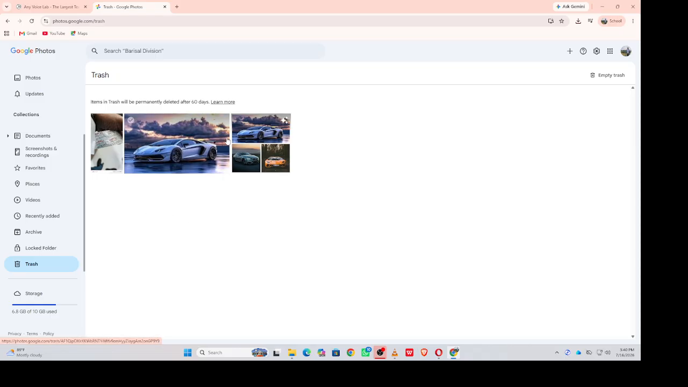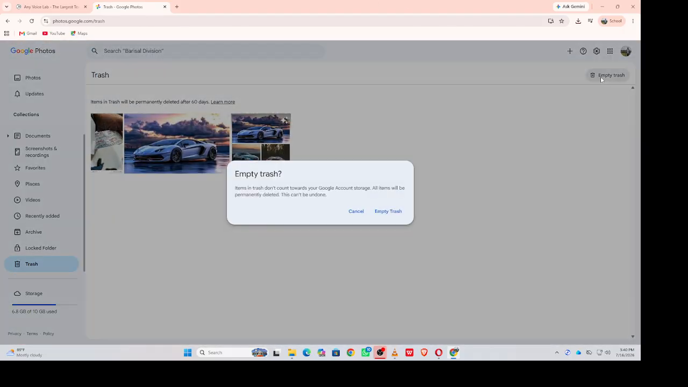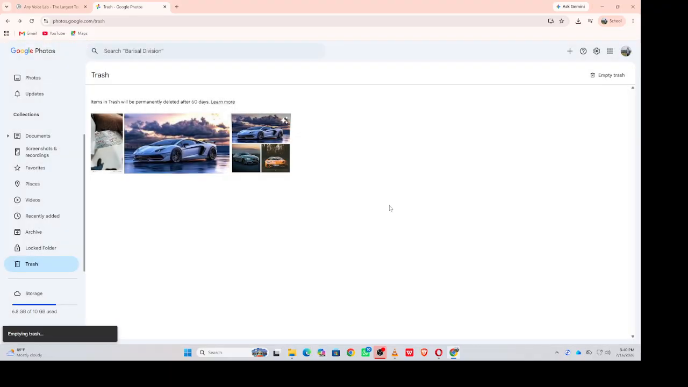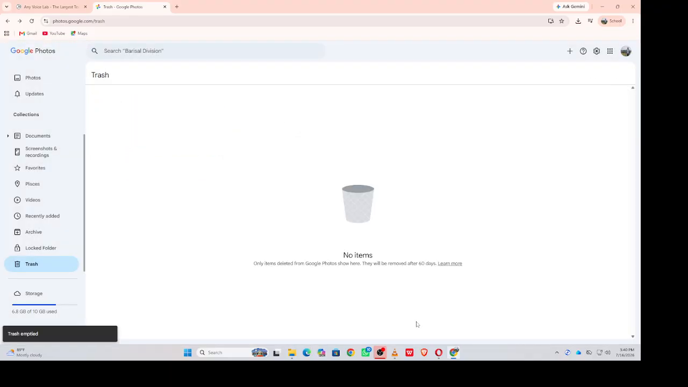If you're sure you no longer need these files, click the Empty Trash or Empty Bin button. A confirmation message will appear asking if you want to permanently delete all the items in the trash. Click Delete Permanently or Empty Trash to continue. Google Photos will permanently remove all the files from the trash. This process usually takes only a few seconds.